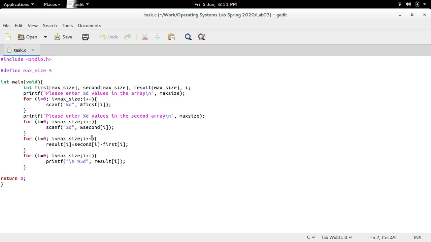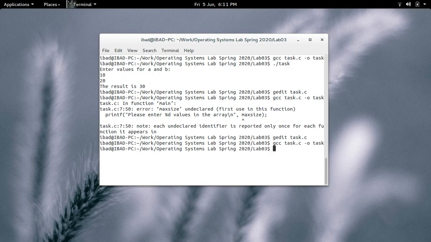Okay, here max_size. Max_size. Let's recompile it. Okay, it has been compiled. Now let's run it.